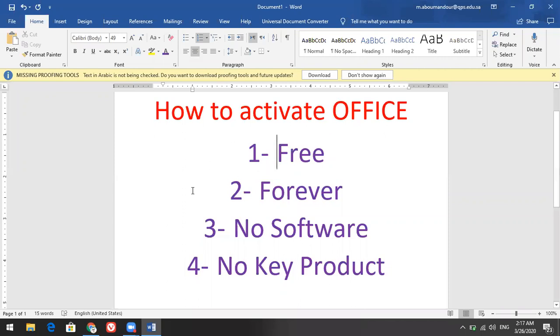Today, inshallah, we are going to activate the Office together for free, forever, and without software and without a product key. We will not need software. We will not need a product key for activating this Office. Let's start very fast.